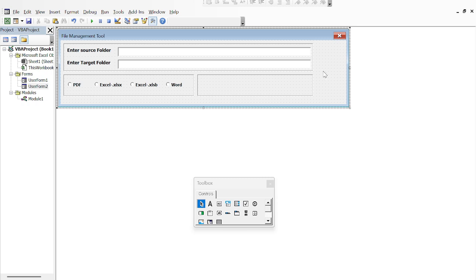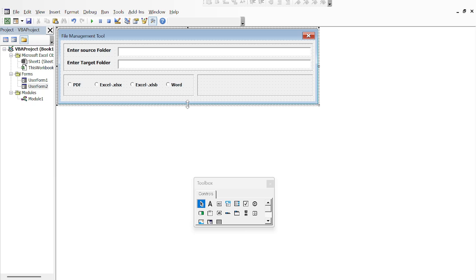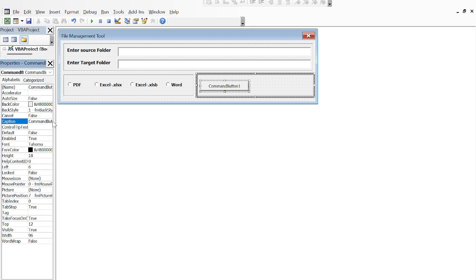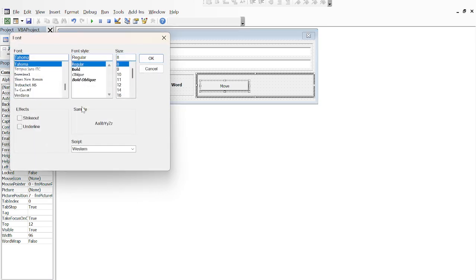Okay, now we have to take two command buttons where we can simply write the code, taking this command button and dragging it like this, a little more. Okay, and press F4 right here, move, and format it, and let's make it bold, size 9.